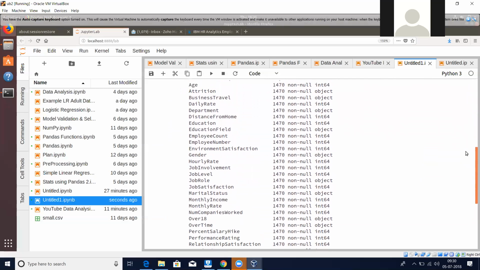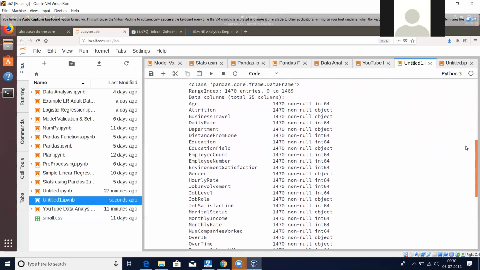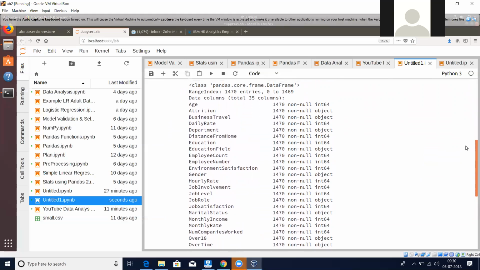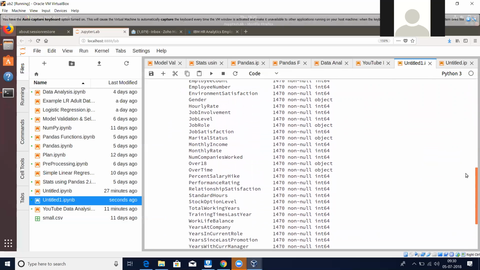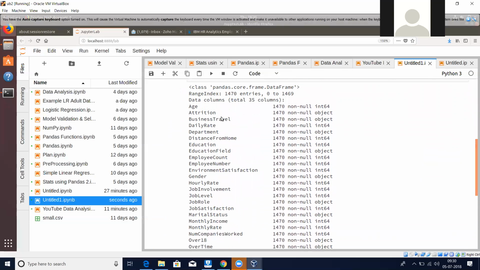Okay, everything which is object here. Just convert them to numbers. I think 8, 9 objects. You can convert them to numbers. Business travel is there, department is there, education field is there. Okay, so what you have to do?